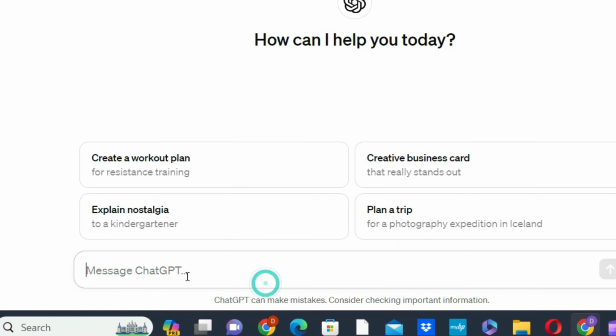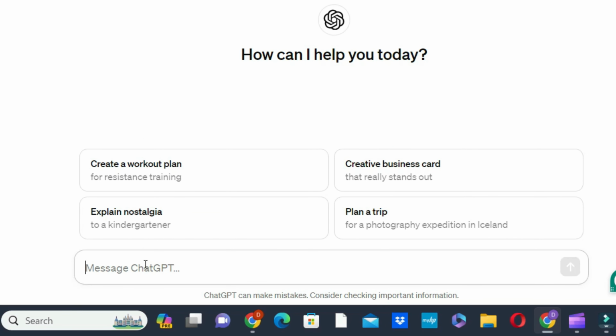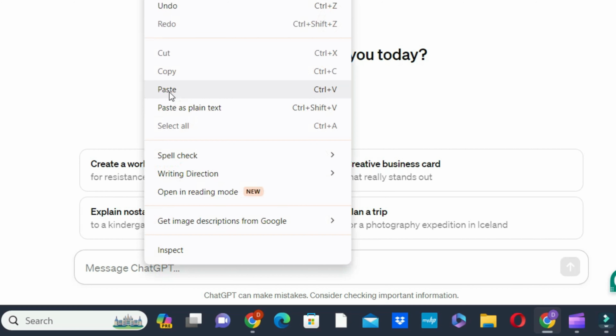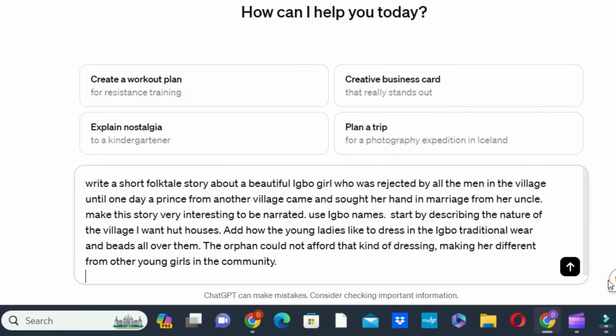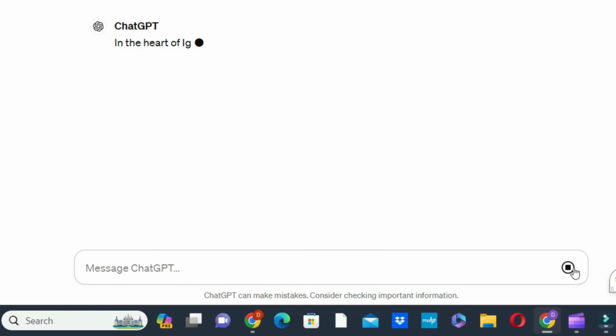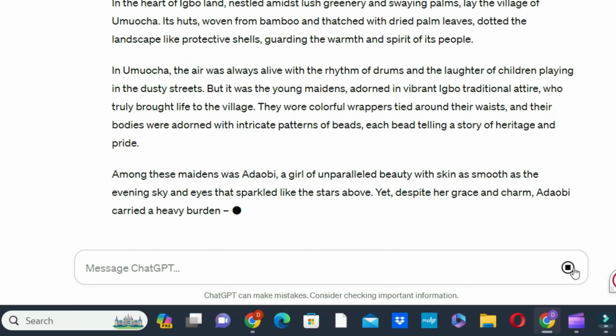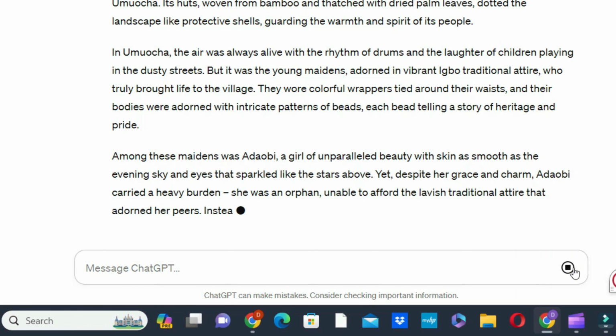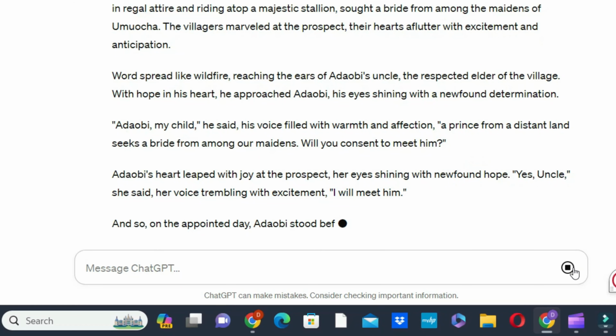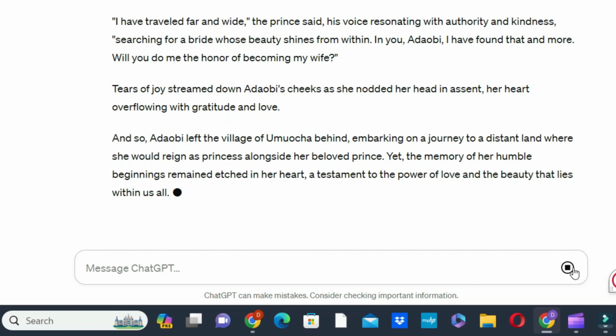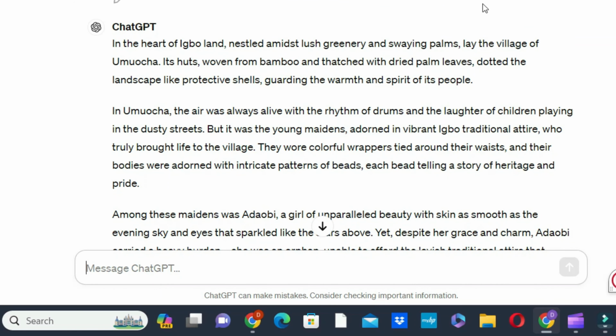Then here in the text box, we will right click inside the text box and paste our prompt. Okay, then we click on the send message button to create our script. We didn't specify the number of words, so ChatGPT is going to use its own discretion to give us a short story. You can specify the number of words if you want to be precise about that. So our script is ready.